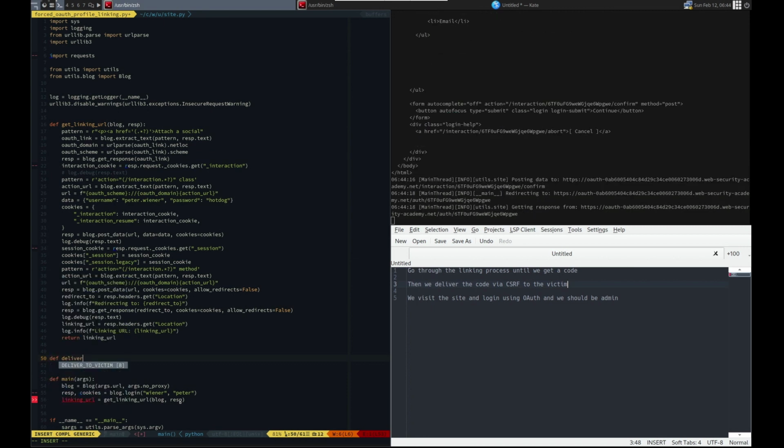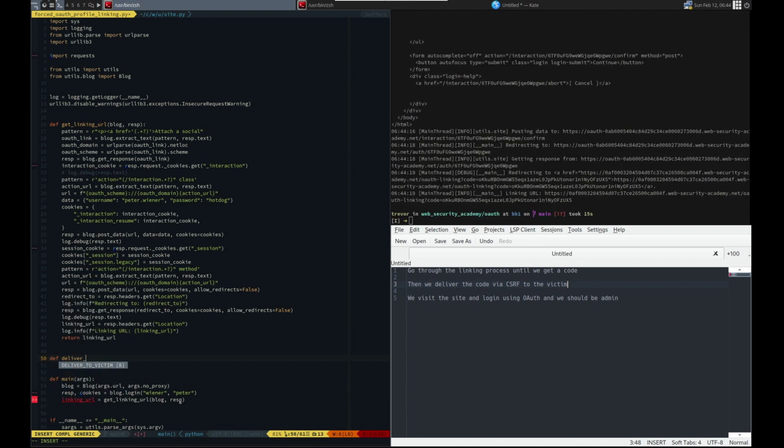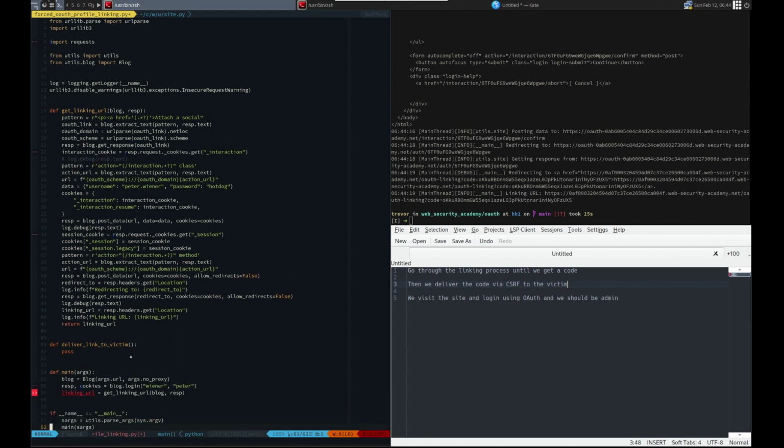All we need to do now is deliver it to the victim. Def deliver linking auth code to victim. Deliver link to victim. Pass, and then all we need to do is delete Carlos. Def delete. I have a thing we should be able to use. Okay, so we're going to receive the linking URL and blog here.